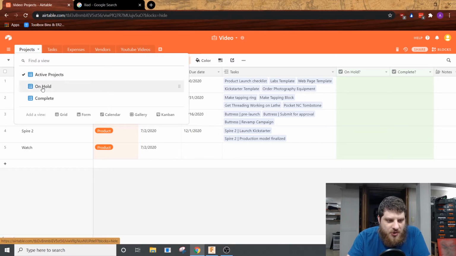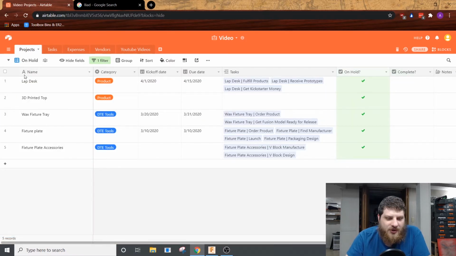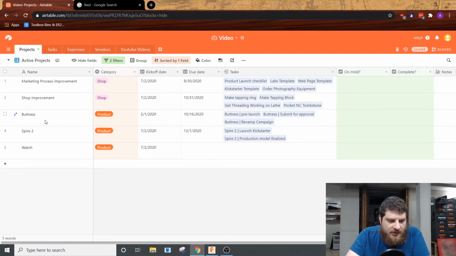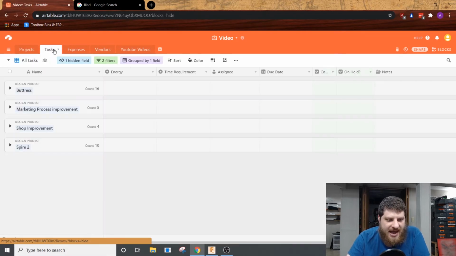If we want to go to the on hold projects, for us, really, these are indefinitely on hold that we may never resume again. But these are the projects that we started that are currently on hold. So let's say that we want to look at the Buttress, which is the wallet that we are currently in the middle of revamping a Kickstarter for. So we can go over here to tasks, and these are all of the tasks broken down by project.